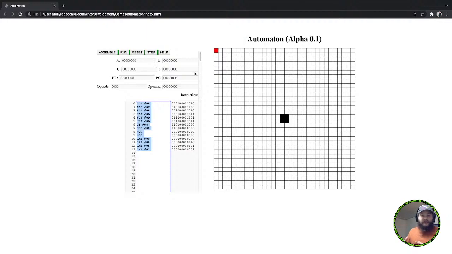This is a proof of concept. This is at the start of the game development process. This is us actually figuring out how this game is going to work. How's it going to be satisfying to play? How's it going to make sense to play it?